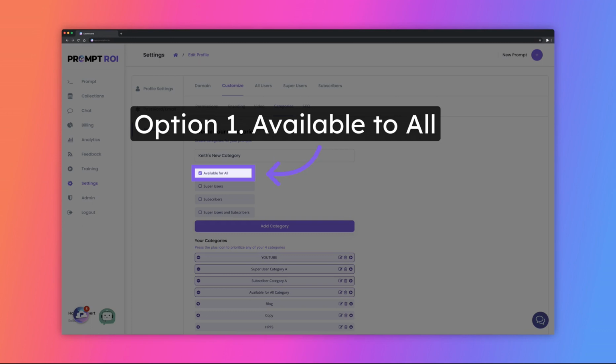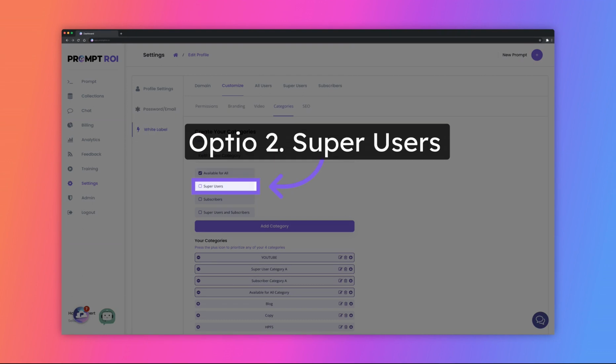Except now you have 4 options to decide who can see prompts in these categories. The first is available for all. This means anyone can see these prompts. Then you have super users, which, of course, means anyone who has been added manually as a super user can see prompts in this category.